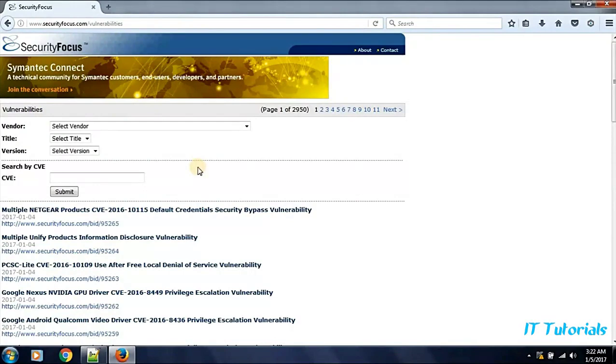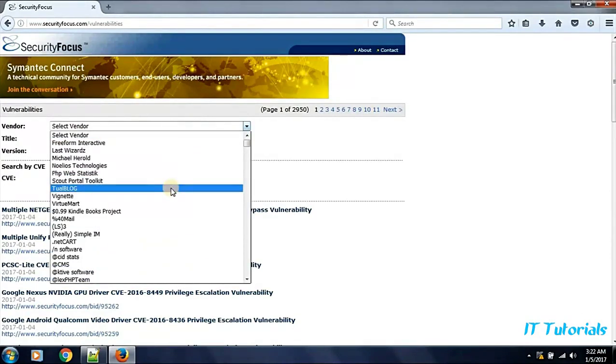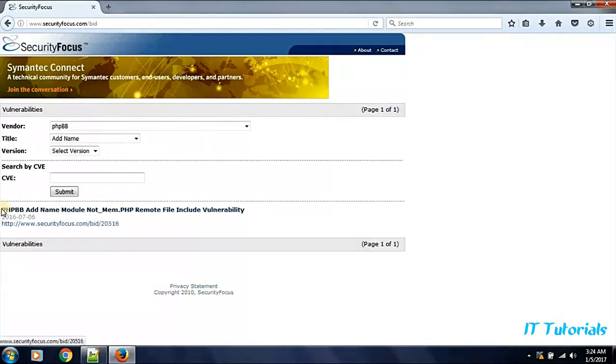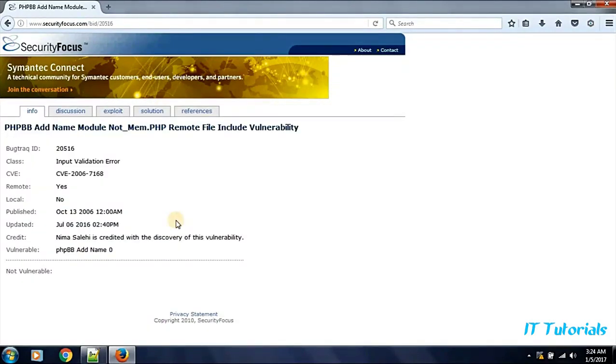Here I will perform a quick search for exploit code on the PHP bulletin board application, PHPBB. So simply select the vendor, select the title. In this case, I am selecting add name. Finally, it has found one vulnerability, the add name vulnerability, that adds a user without any authorization or authentication on the PHPBB application, a web-based application to manage bulletin boards. Simply go to this vulnerability, which is a remote file inclusion vulnerability. This vulnerability was published in 2006.